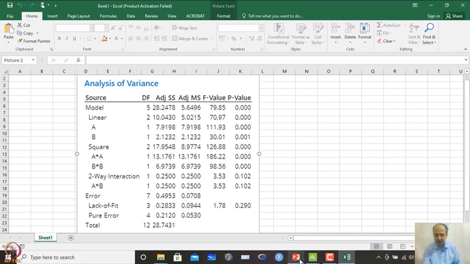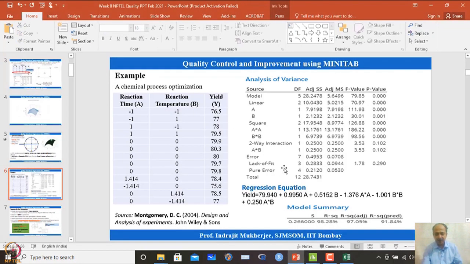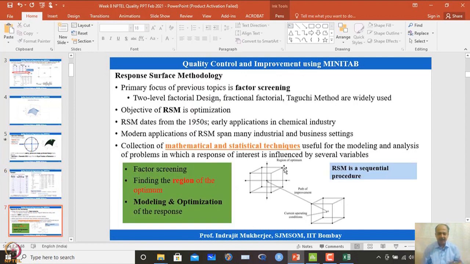We can adopt this CCD design to develop equations where quadratic terms are significant. Whenever you are near the global optimal solution, generally we use CCD design, then develop the quadratic equation, and then try to optimize the response surface. That is the objective of response surface methodology.